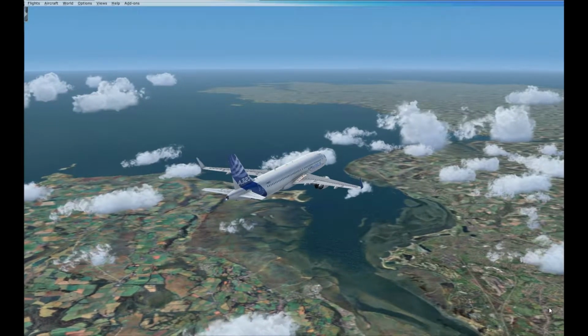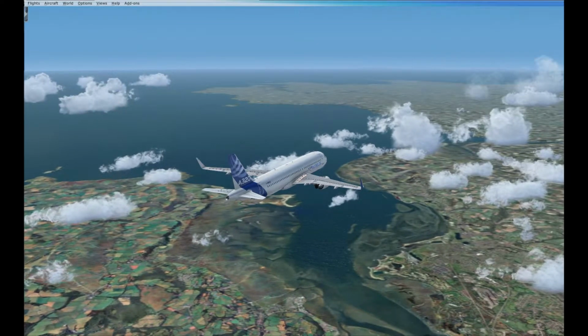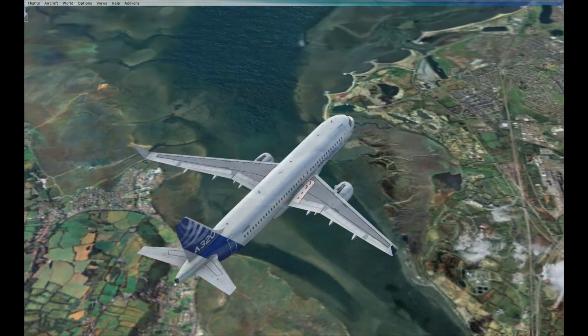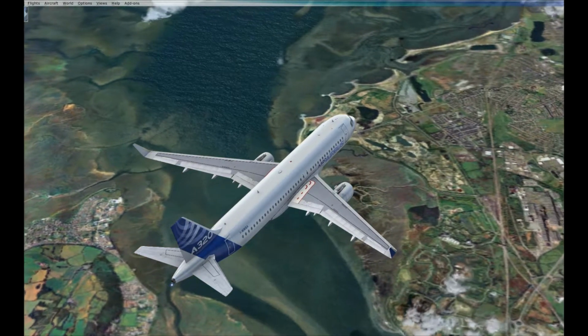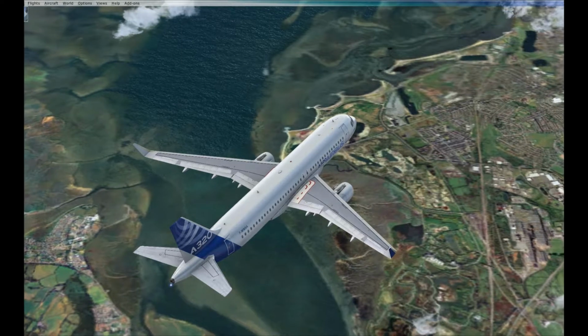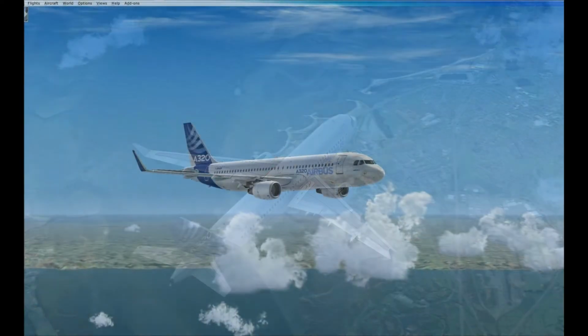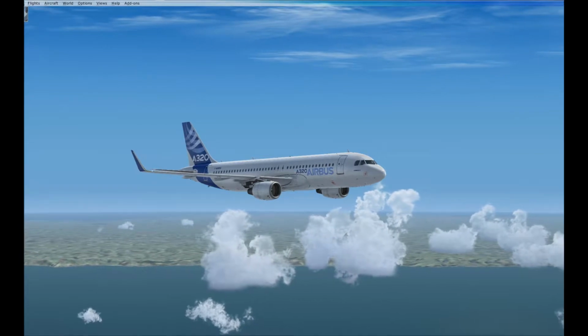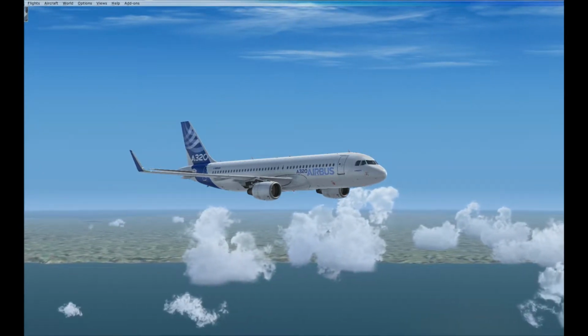In video 9 I looked at setting up and using the FMC to plan a flight and control a flight. But on the final approaches to the runway at Leeds Bradford, things went a little bit wrong and I had to take over and make a manual landing by using manual inputs to the autopilot.